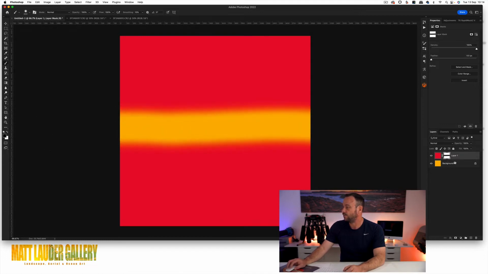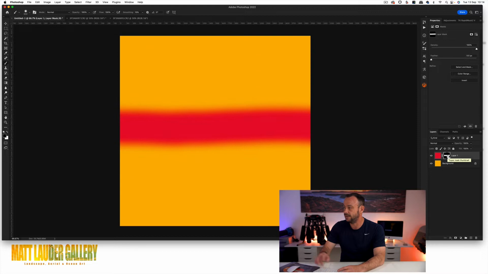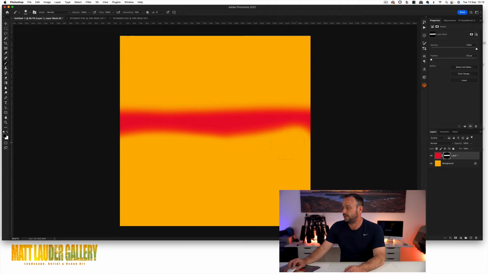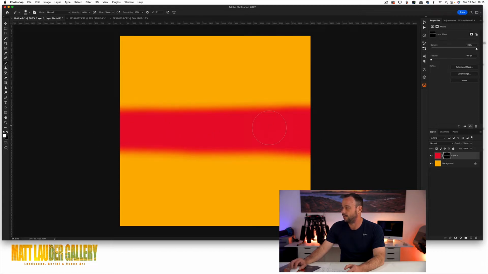So as I come through, white will reveal the red, black will conceal the red. So that's why the yellow is coming through. Now, if I wanted to basically change that, you hit Command I and it'll invert the mask. So now white will reveal the red at 100%, black will conceal, showing the yellow layer that's underneath through. So now if I come through with my paintbrush, painting 100% black, I can actually remove that red, or if I change to white, I can start to re-add more red in, painting on that layer.